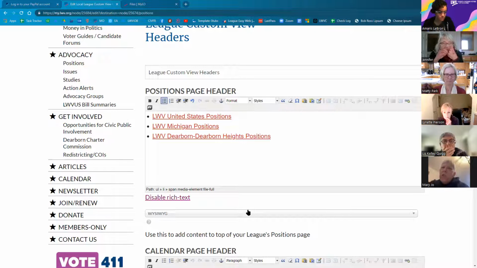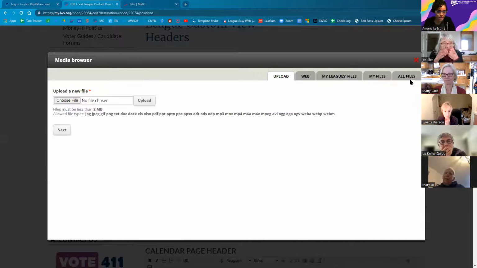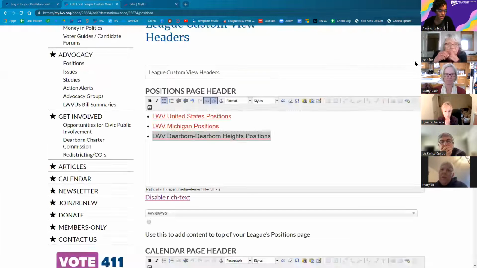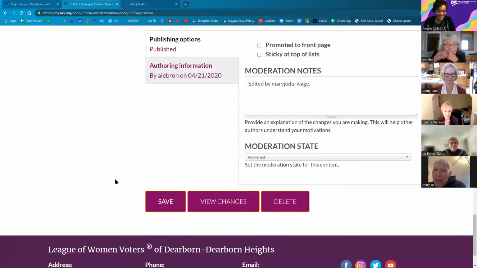I don't need it. So what did you do with the third one? Just start over. I highlighted it, chose the media browser. Okay, got it. And then went through the process of finding it. Okay, thank you. And then let's see it. I'm going to go ahead and save this. The moderation state will leave it as published so we can see it right away.